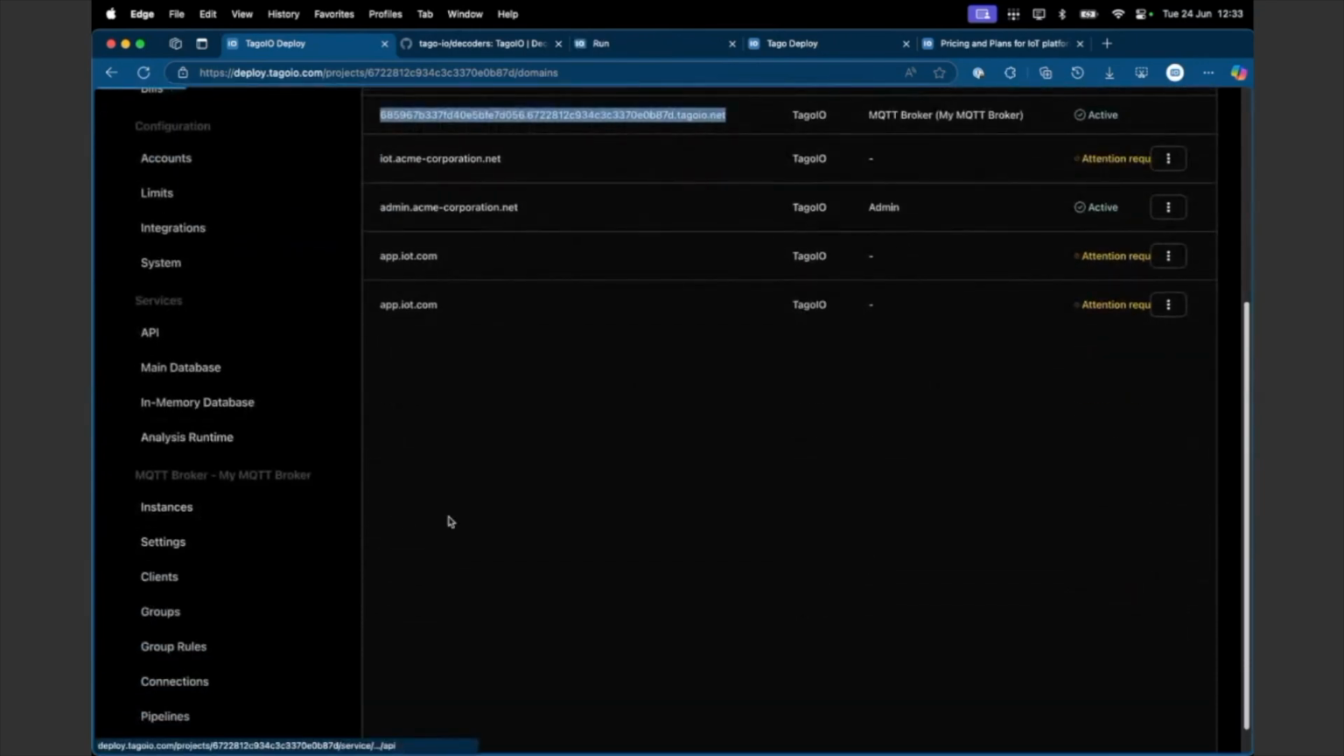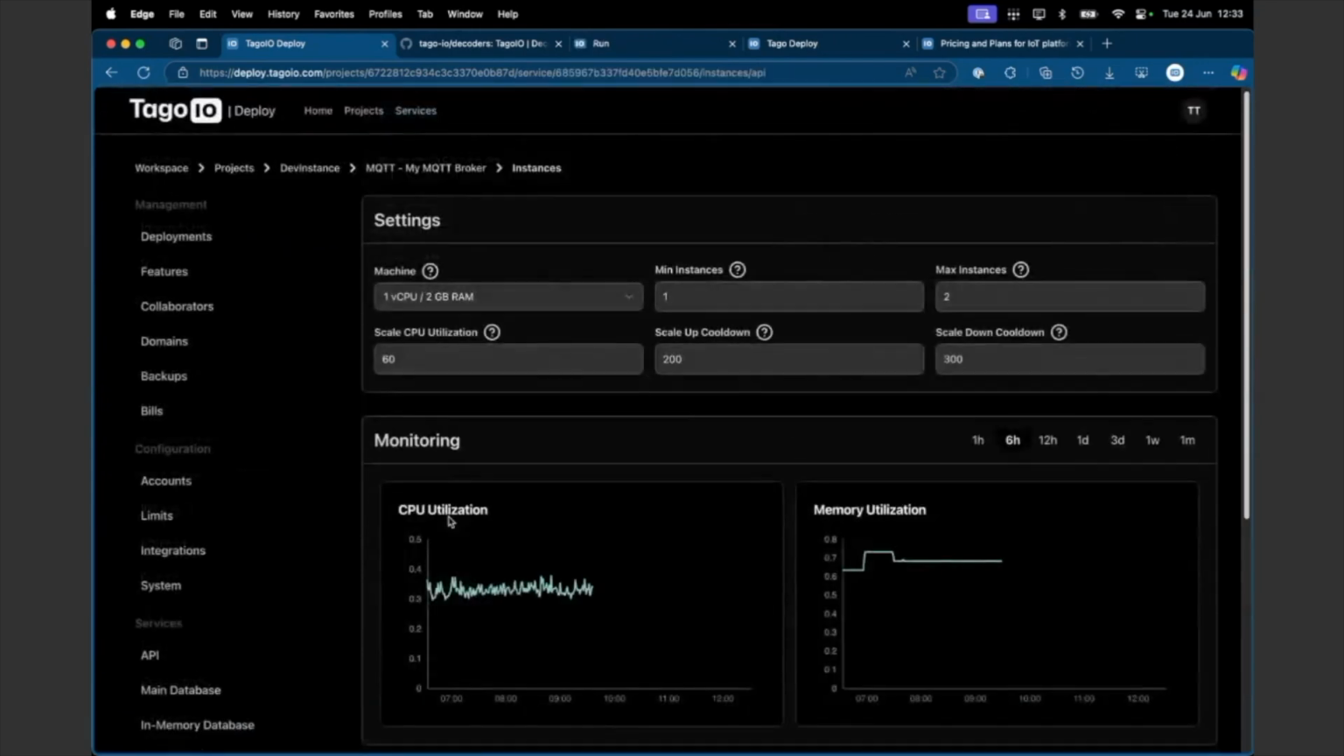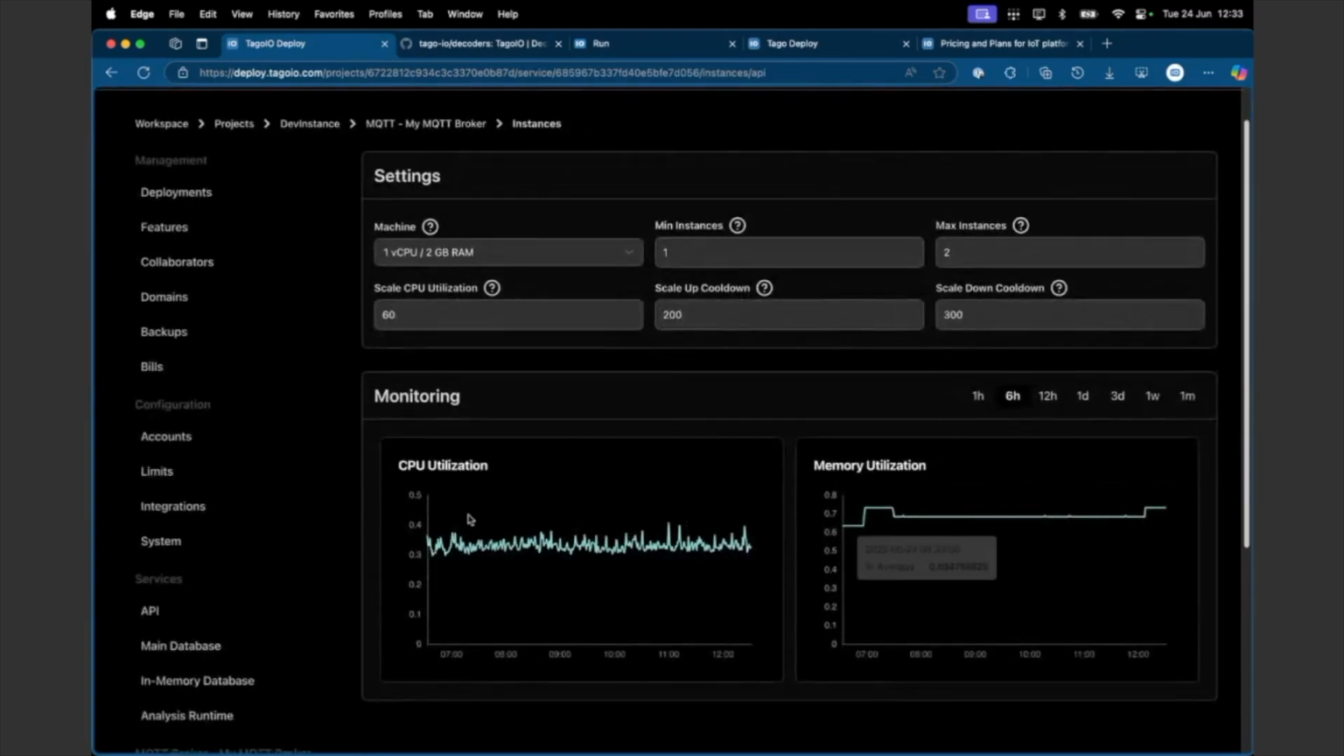And just for the MQTT broker, for example, you also have all the metrics, right? CPU utilization, and you can scale the MQTT as well.